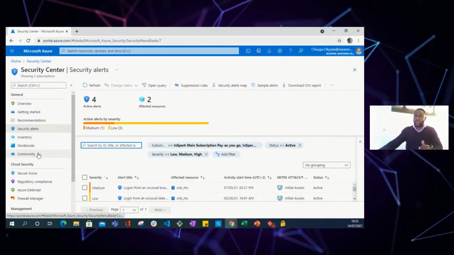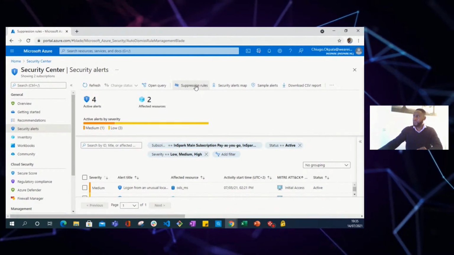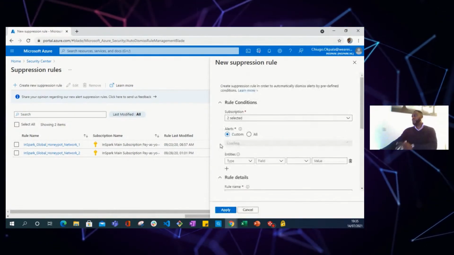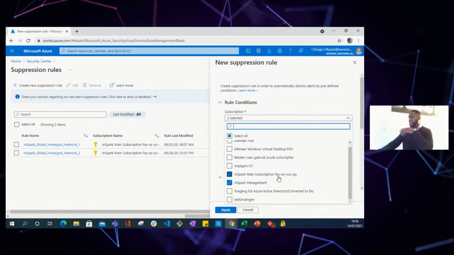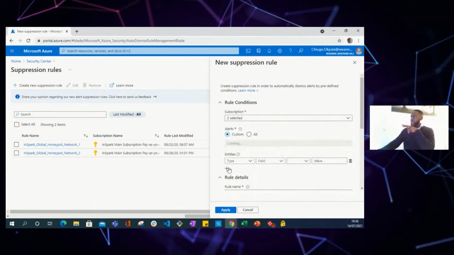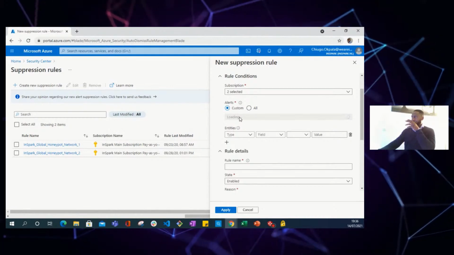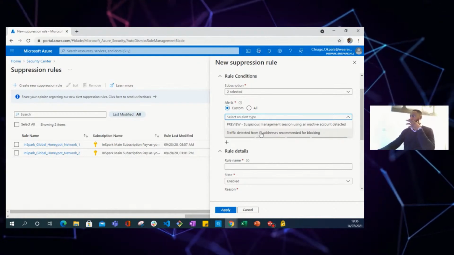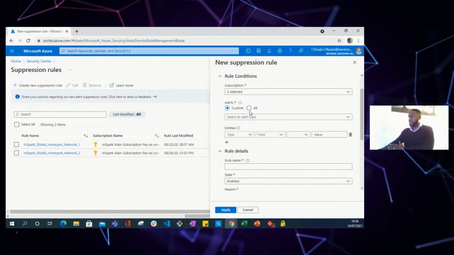If you want to create a security suppression rule, you just have to click on suppression rules, then click on create new suppression rule. The blade opens up, and in this blade you can choose a subscription. I have a lot of subscriptions here, and I already chose two. Then I have to choose the alert I want. The alert is loading up. You can see the alert could be traffic detected from IP address recommended for blocking.